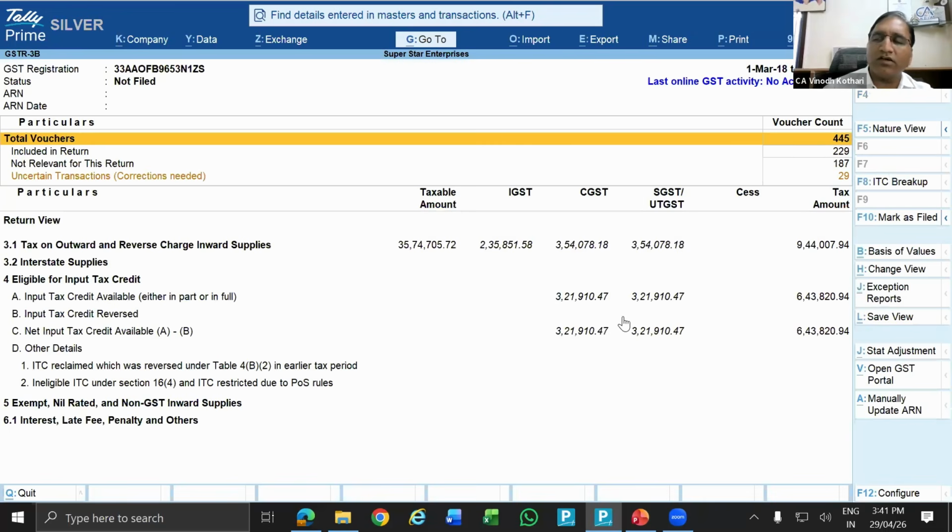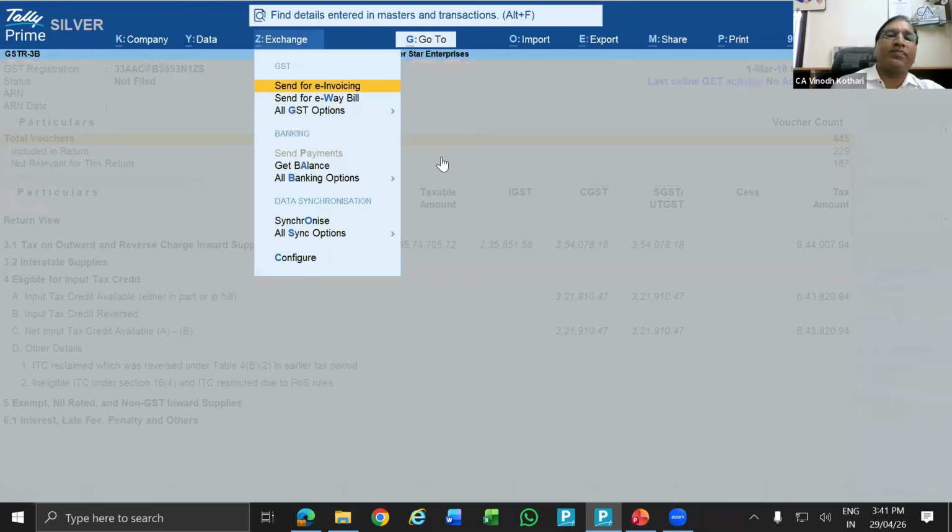And in the return, if you want to file the return from Tally, then again use Exchange. Otherwise, go to the portal and then file the return. Now, I was discussing the Exchange part. This Exchange is only for the connected services. Send for e-invoicing. See, there are two methods for e-invoicing.